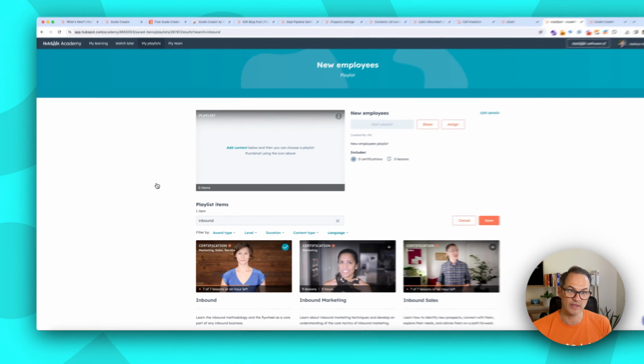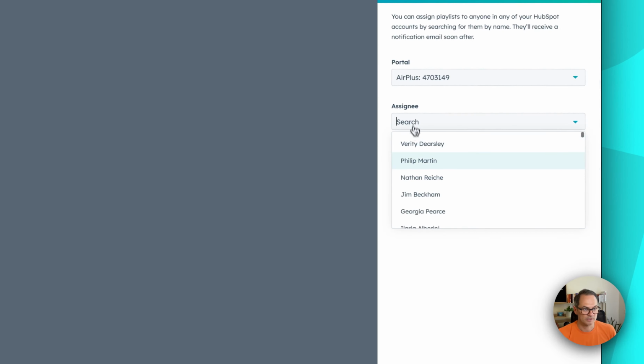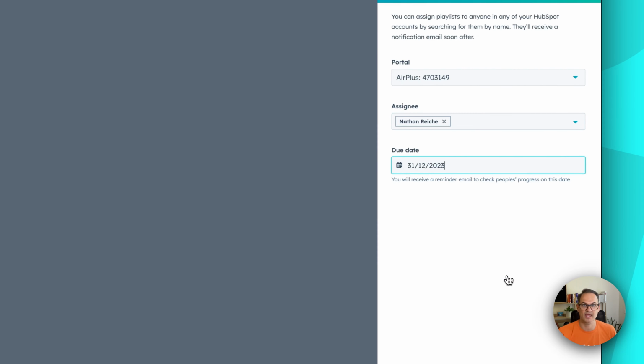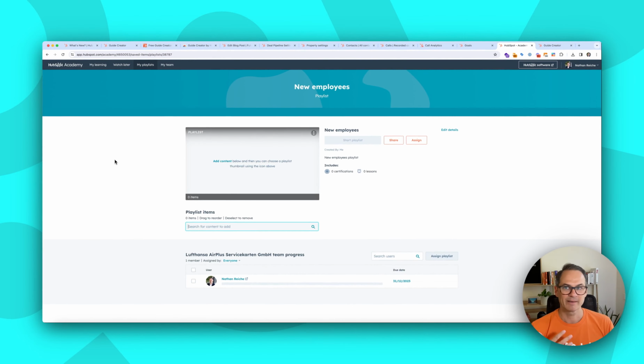So you could always do that, but now you have the ability to actually assign playlists to specific users on your team. So you click on this assign button, you search for, so let's say myself, and you can even give your users a due date by, let's say, the end of December this year, and click on assign. So this is really helpful for new employees, new team members, maybe upskilling. You can not only create playlists, but now you can assign them to members of your team, which is really cool as well. So they're pretty much seven of the top updates for the month of December.